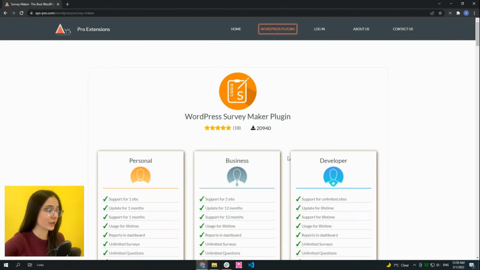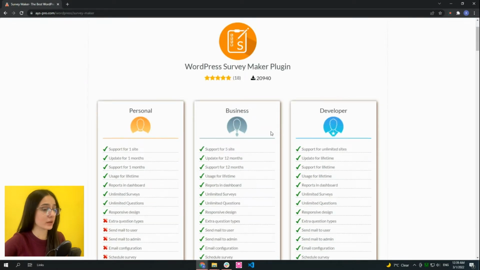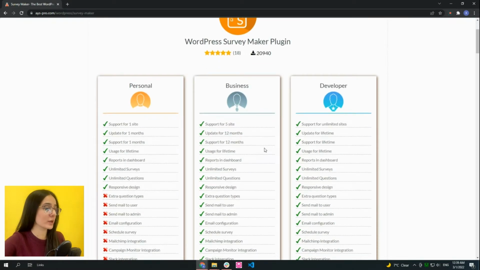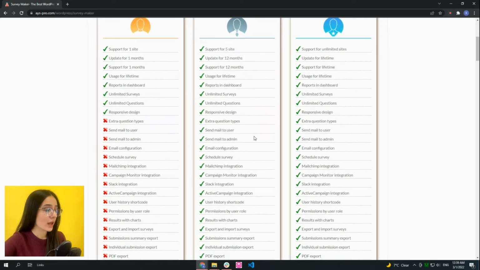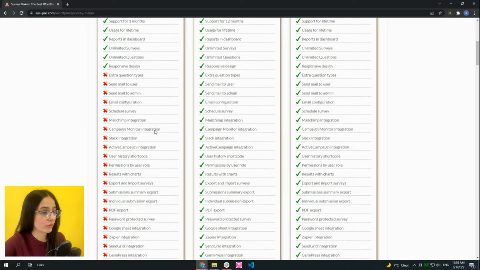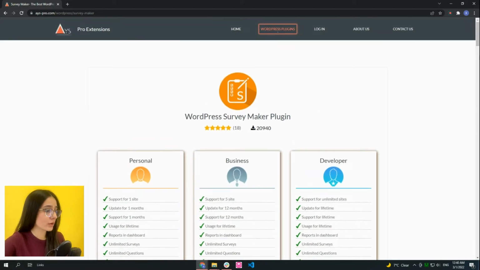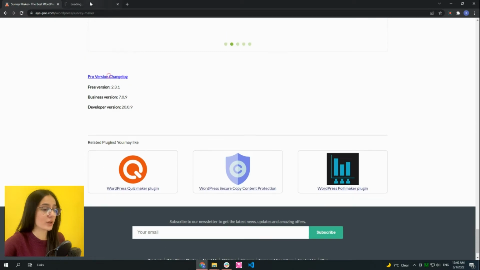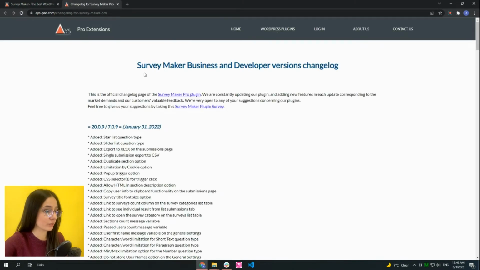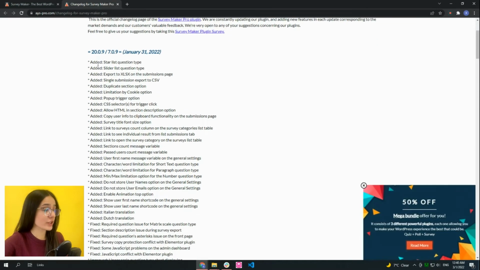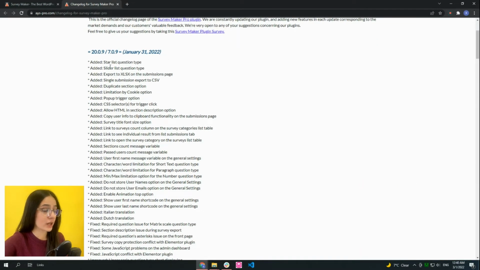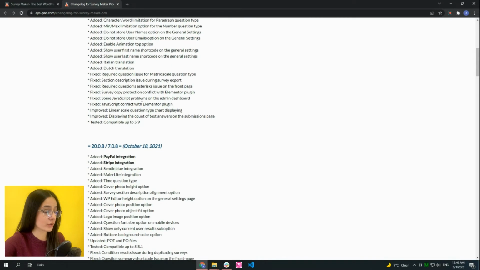So the official website of the Survey Maker plugin is acepro.com, where you can find all the needed information about the plugin. For example, how many times the plugin has been downloaded, its plans including personal, business and developer, and the differences between them. Here you may find so many features. More thorough information about the features you can reveal from the plugin's changelog. You're able to find out what features were added in this or that version, what was corrected or changed.